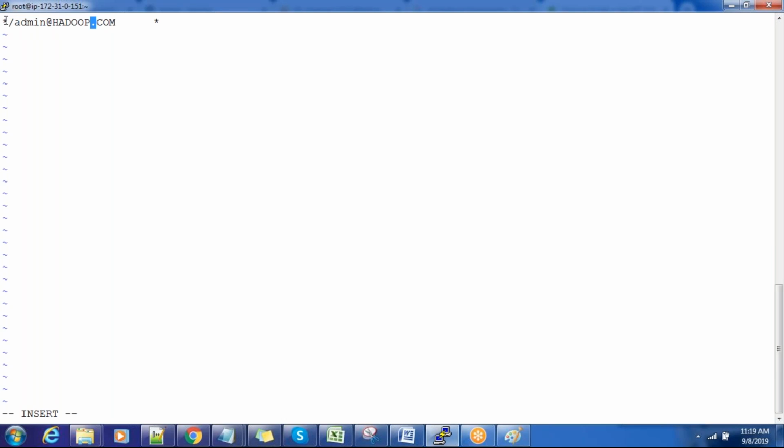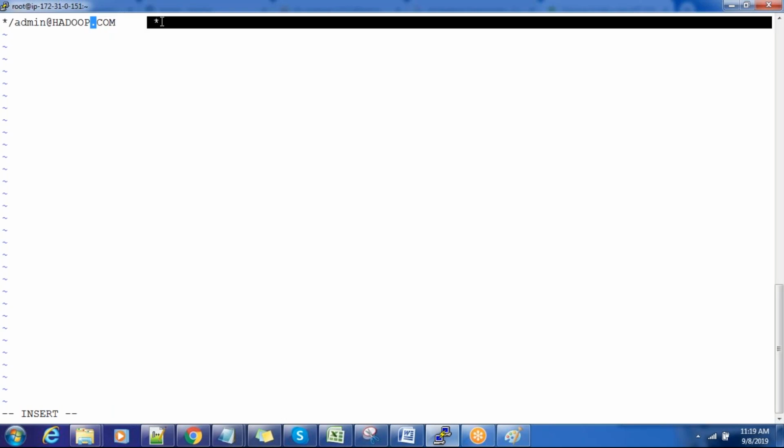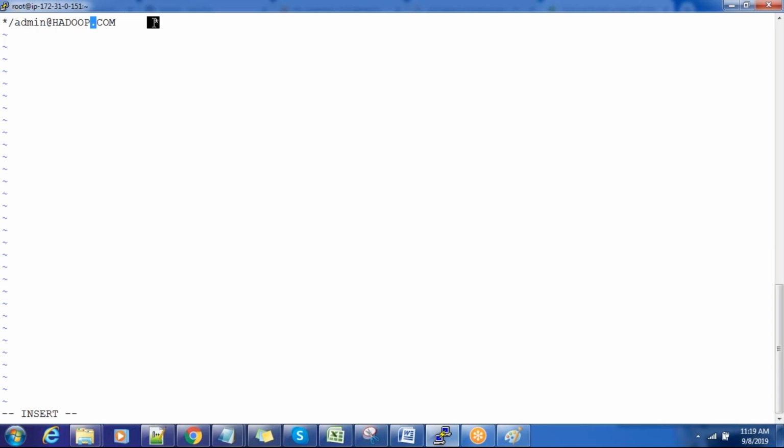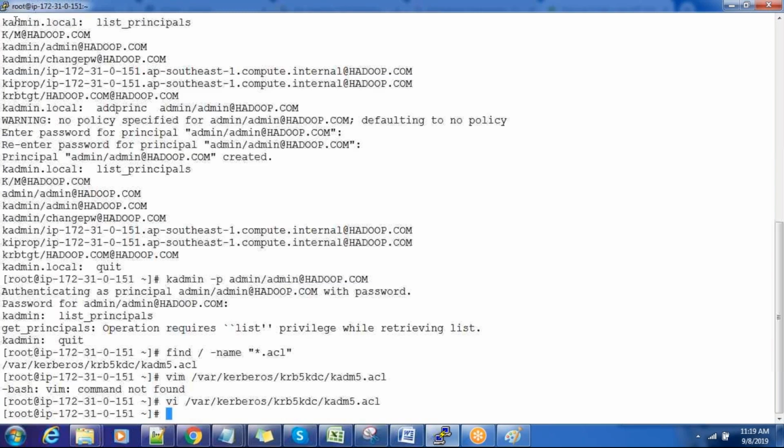The first field is just a username. */admin means any name followed by /admin@hadoop.com, so it can be admin/admin@hadoop.com or kadmin/admin@hadoop.com. The star represents complete access. Here we can also list the specific permissions we need, like list, create, and so on. So star means everything. I just added the admin user with full privilege.